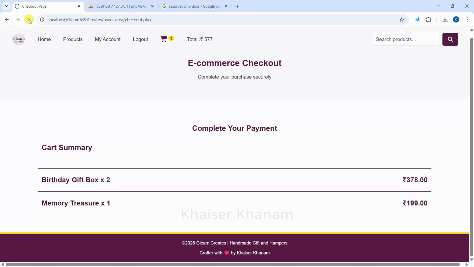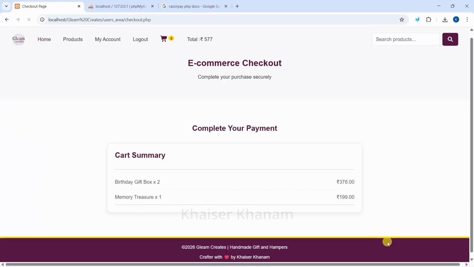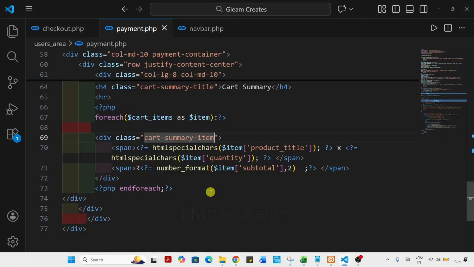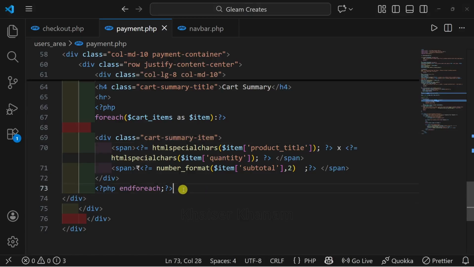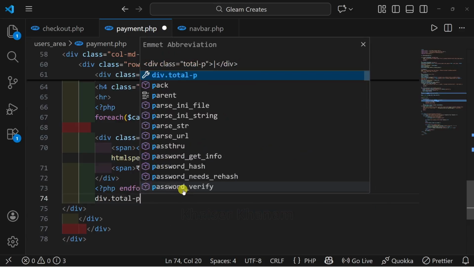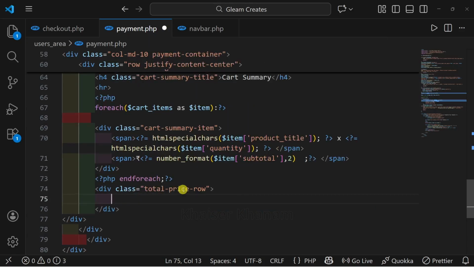Now come to the project, refresh once. Now you can see whatever styling I have given, I am successfully getting it. Now what I want is, inside this cart container, I should also display the total amount of all the products. So here, after ending this foreach, I will create one div. For this, we are going to give the class as total price row. Inside this, I will create one span. The text I will pass is total amount.